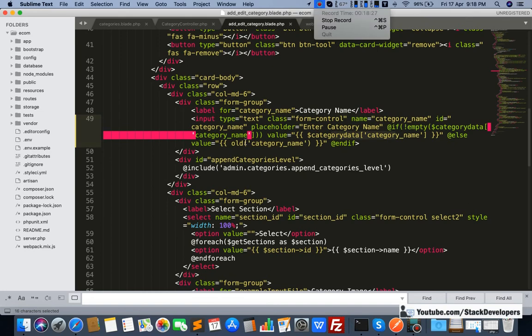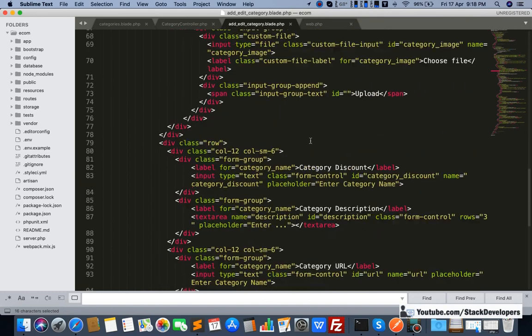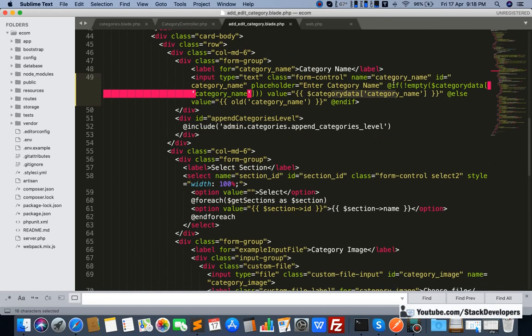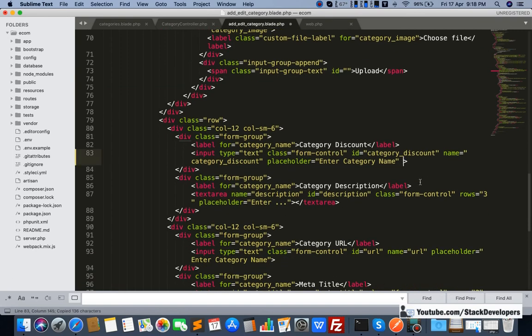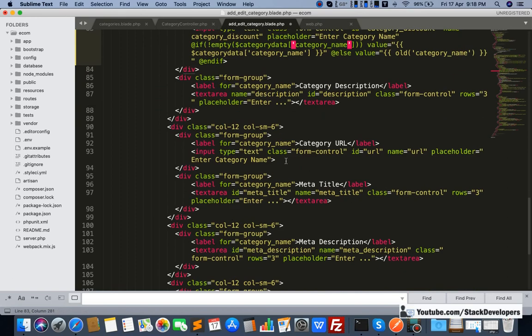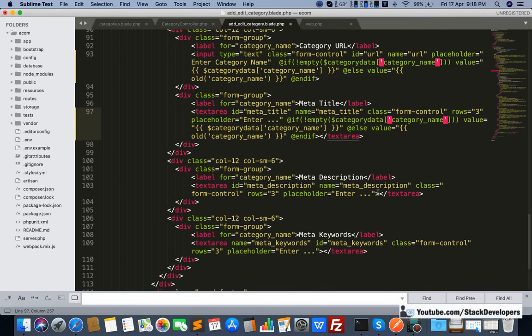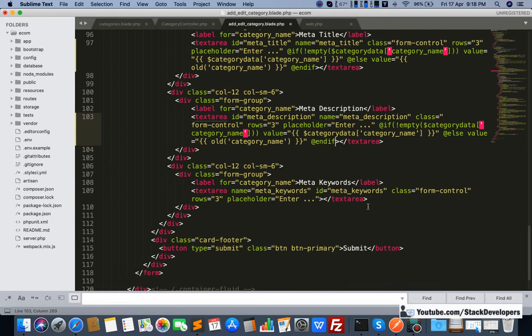Okay, so this is the thing, and we need to do this one in these fields as well. In the same way, I am just going to copy paste this code, then we'll paste there, and then we'll make these changes because it will be easier then. Okay, I'm not going to do for this one right now. Category URL, meta title, and meta description. Okay, and finally meta keywords.